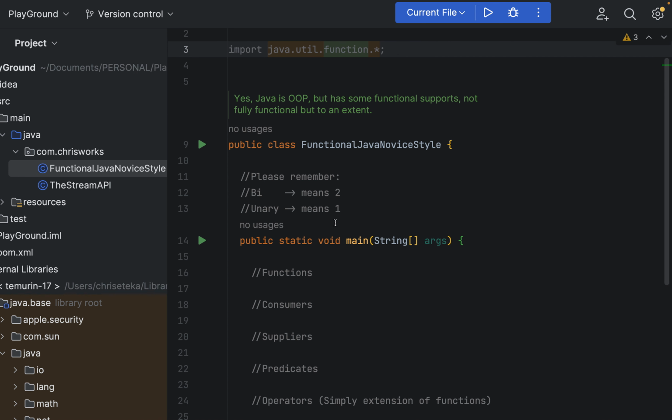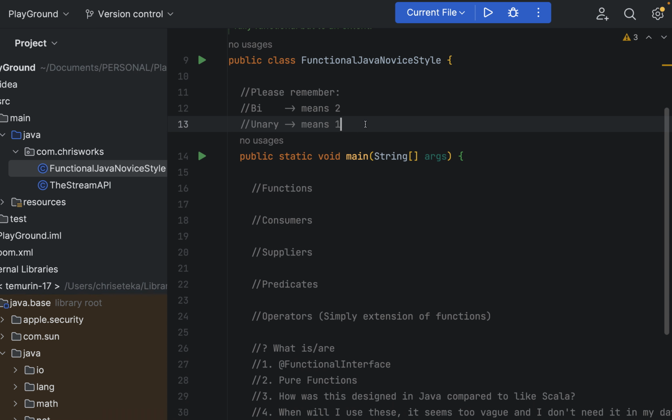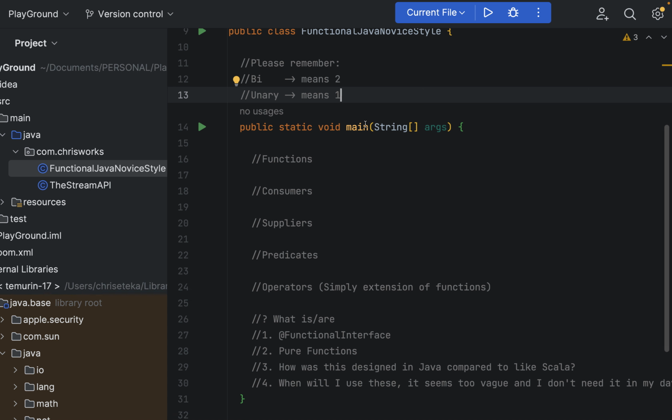Before we continue, I would like you to keep in mind that anywhere you hear "by", it implies two, and anywhere you hear "unary", it implies one. Now, for the purpose of this explanation, I've grouped the Java functional interfaces in four. There are the functions, and the name sometimes confuses, and then there are the consumers, suppliers, predicates, and then operators. I'm going to go over each of them one after the other.